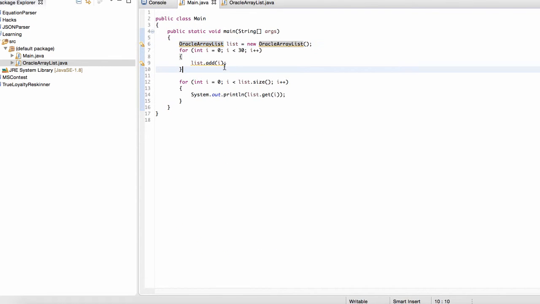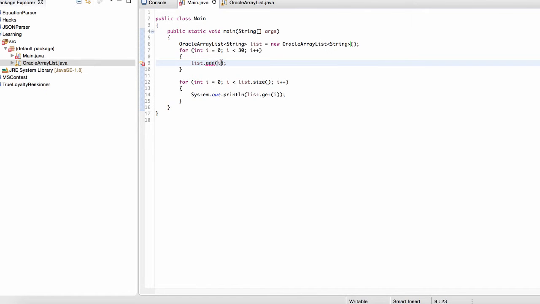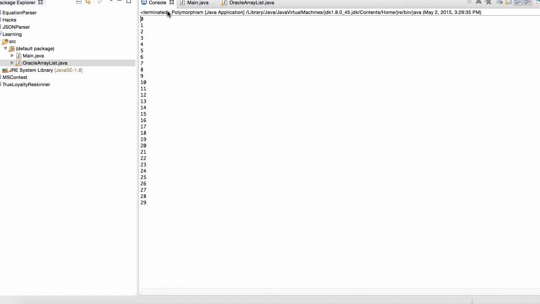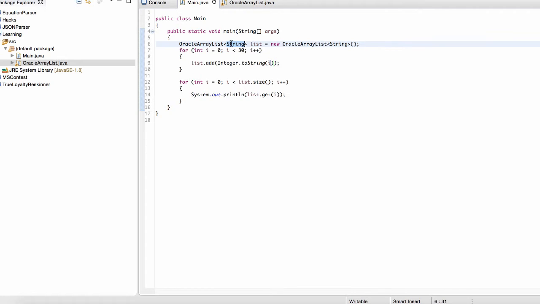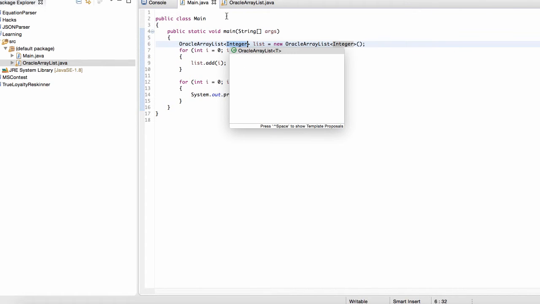Okay, so now let's test this out really quickly. Now when we want to specify a string, we put it inside these angle brackets, and we can just do Integer.toString(i). We run, and it'll work. We can also specify integers now, and when we want to specify integers, we can just pass in i right there, and it'll also work. We can put in doubles and so on. So now this code is a lot more clean.